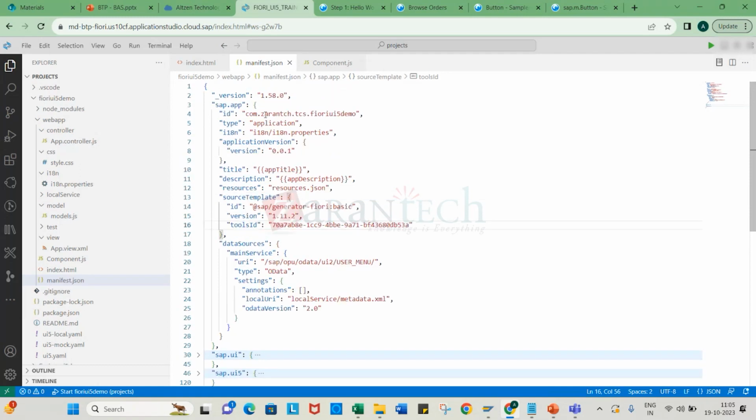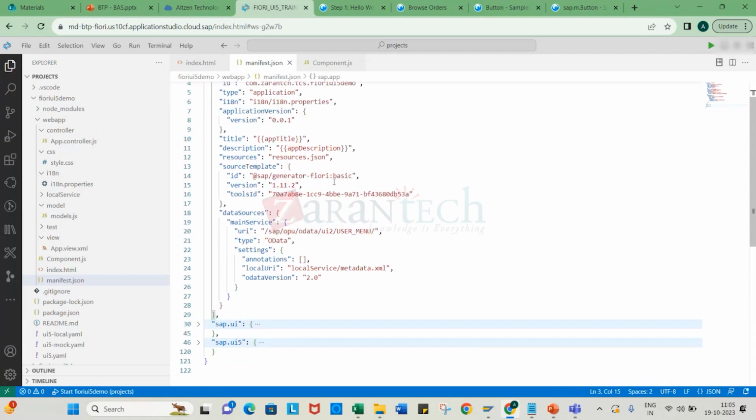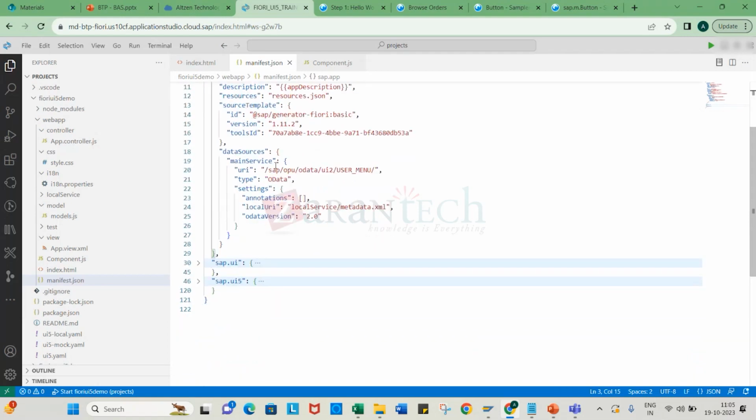So this is one of the most important sections, which will uniquely identify your app. That's why the namespace starts with sap.app. This is all about your app's initial identification. Then you see the data source. The data source is one of the most important parts, which talks about your OData services or any API you are using.